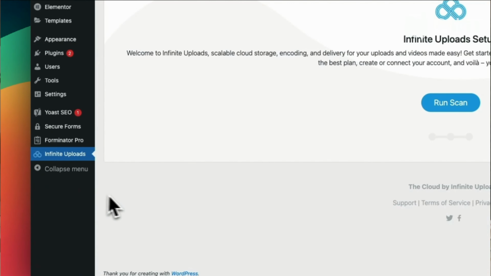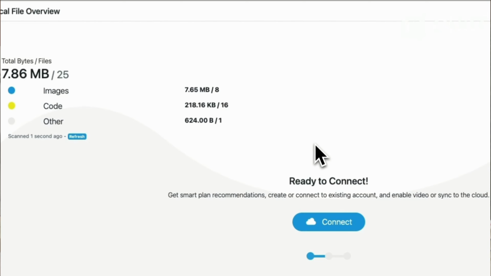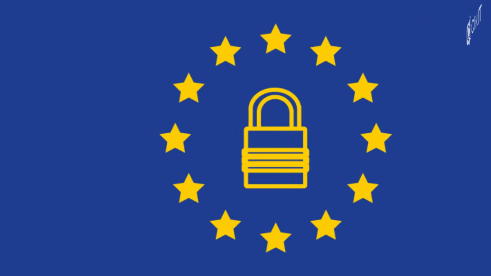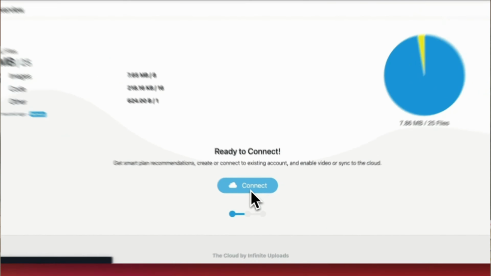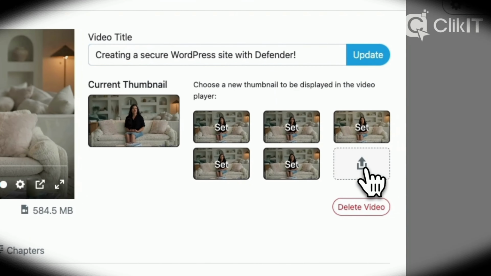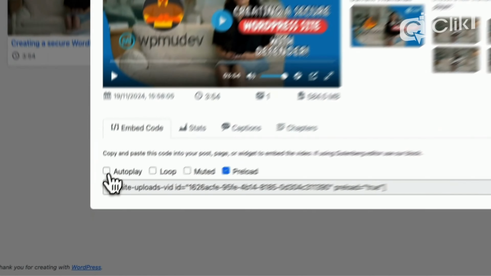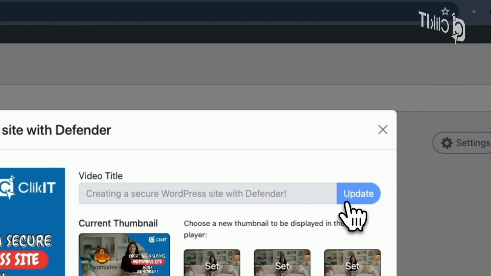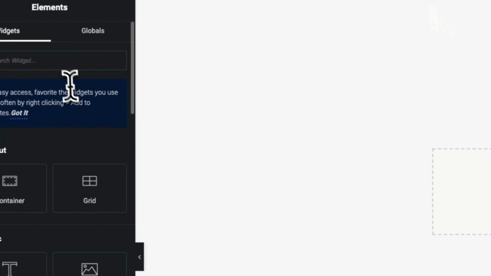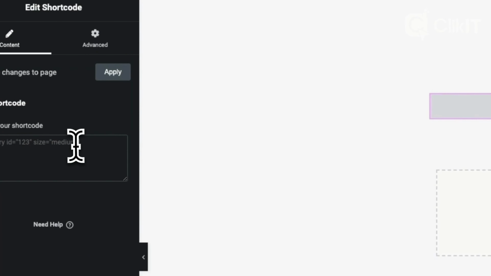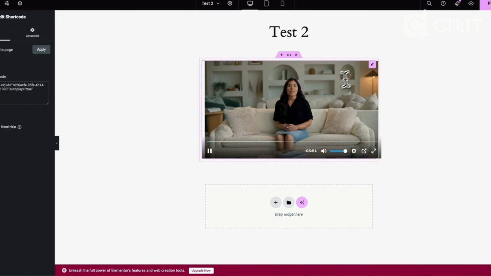2. Configure GDPR settings. Choose European cloud storage locations to keep data local. 3. Upload videos with ease. Upload videos directly from your WordPress dashboard, even large files up to multiple gigabytes. Enjoy automatic encoding at no extra cost. Use HLS streaming for smooth, adaptive playback on all devices.